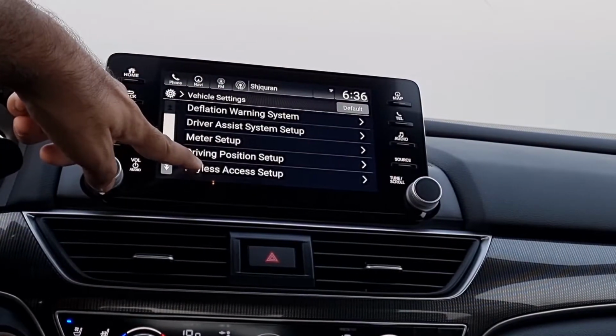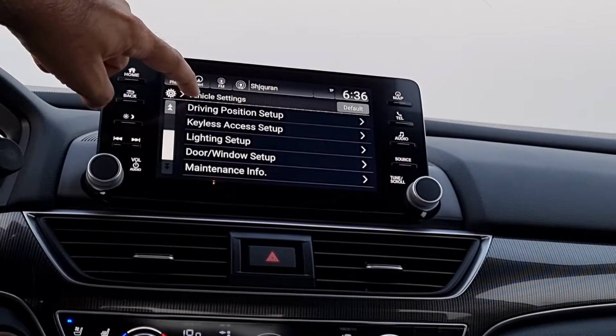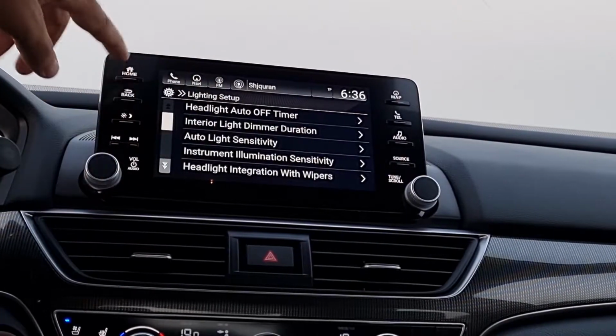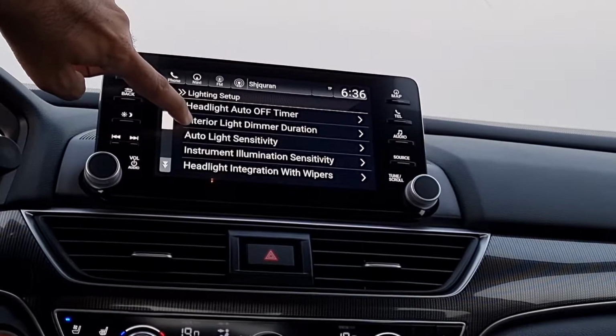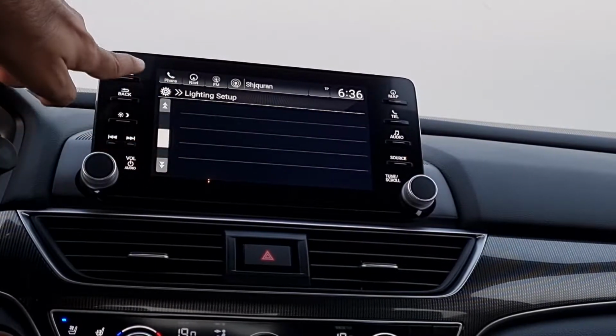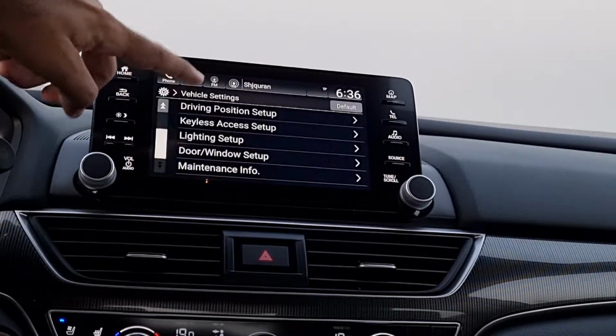And then the driving position, so there is the memory seat option, which can be switched on and off, the keyless access setup, which is your smart keyless entry door, then the driving position, the lighting setup, where basically your headlights on and off, the interior lights, and the auto light sensitivity, instrument cluster lights, headlight integration with the wipers. So yeah, all of that can be changed from here.